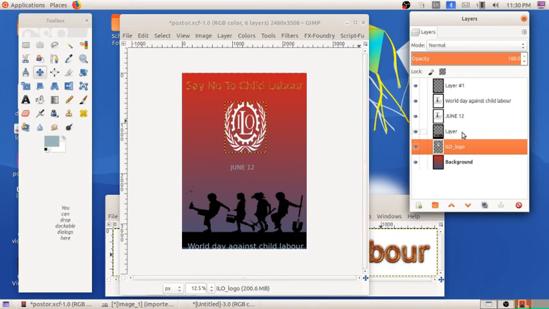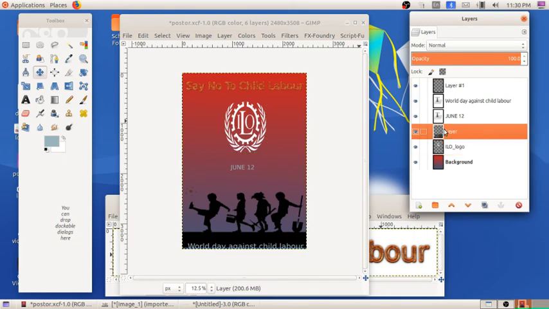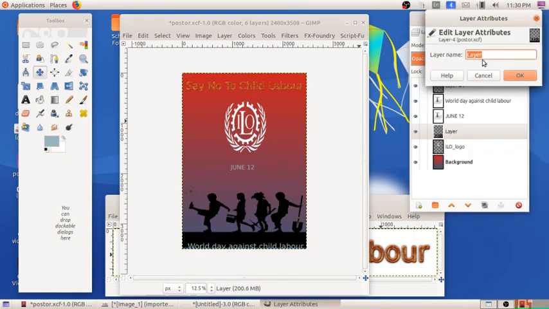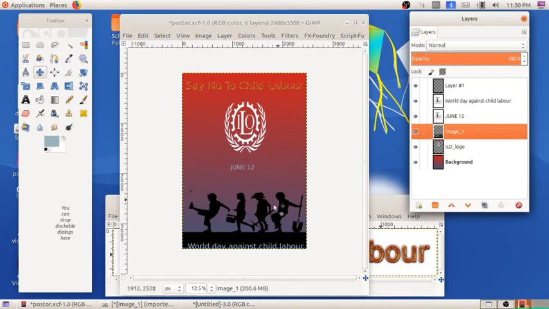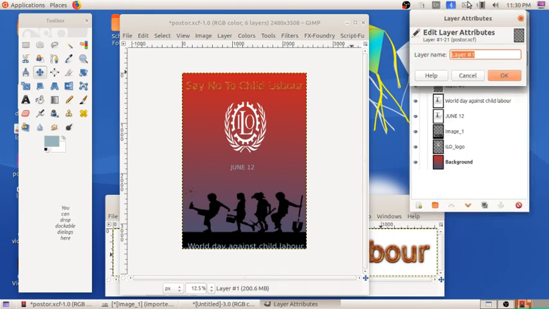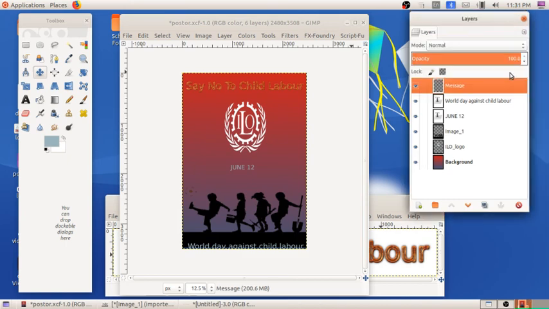In the same way, I can go to Edit Layer Attributes, and name this one image_1. This one was it, right? Another one is our message. For that, again right click, Edit Layer Attributes, message. Okay, so this much we have completed.